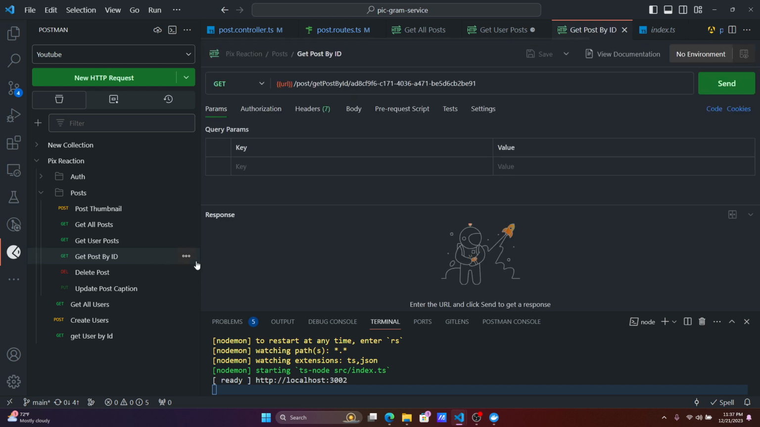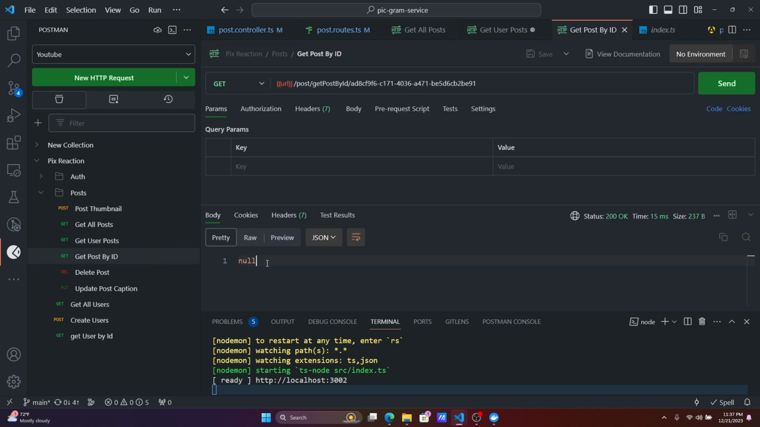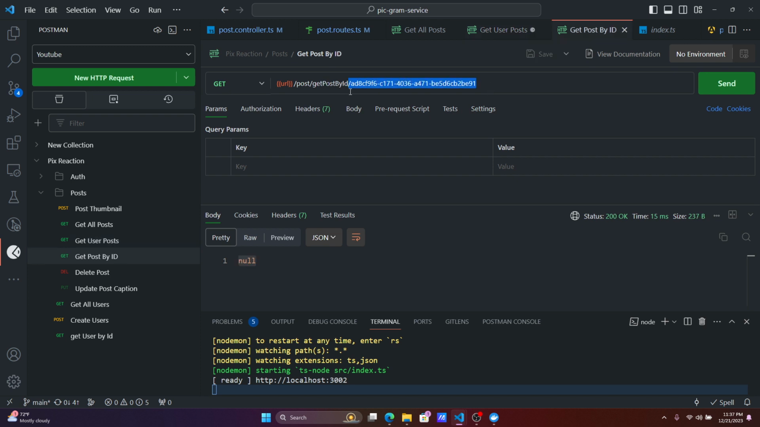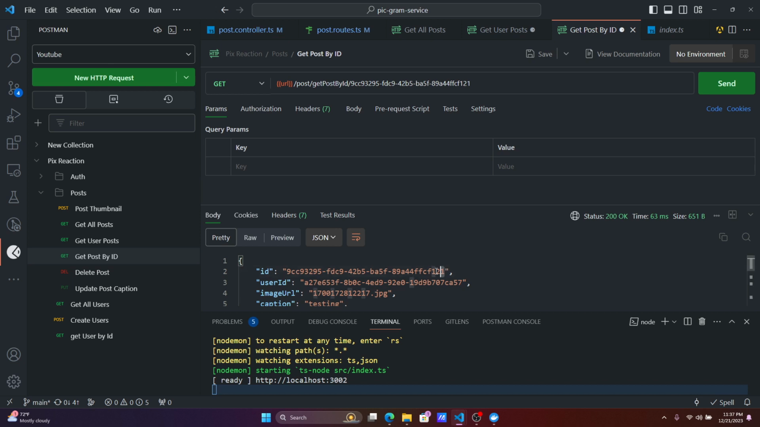Then another thing is we'll try to get this post by the post ID. Then you'll see over here, this returns nothing. So let's try to retrieve a post that actually exists. We'll add this in right over there, and if we pass this, this will actually retrieve that post.